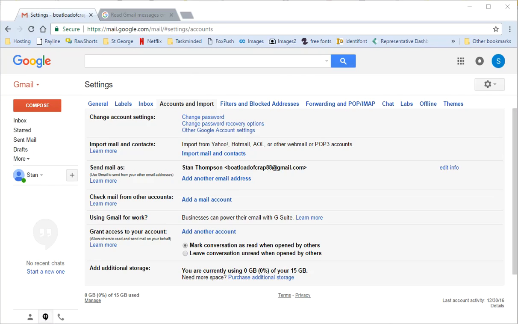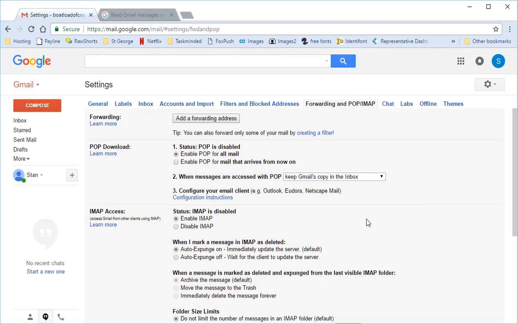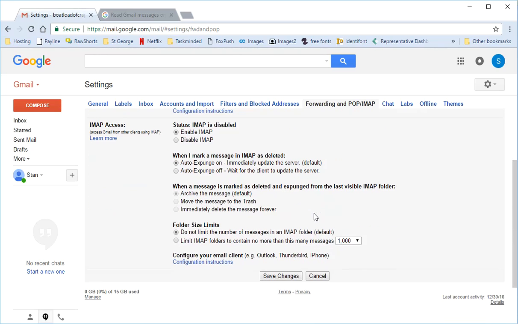The next thing we need to take care of is we need to be able to have our email software go and get the email off of our Gmail account. And the way you do that is you want to make sure that forwarding and POP/IMAP is enabled. So you go ahead and click on those and enable those. Here's some additional things that you might want to look over.